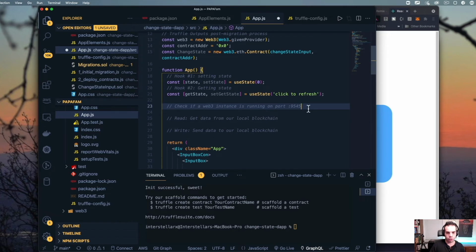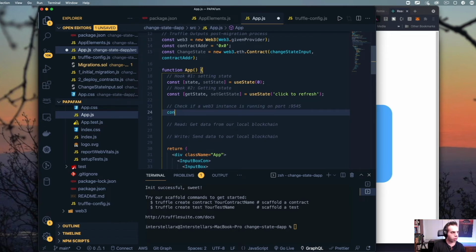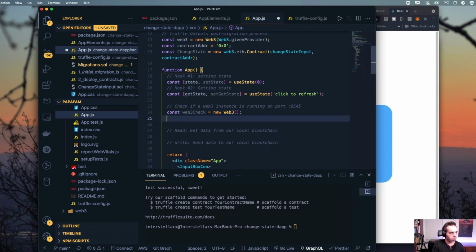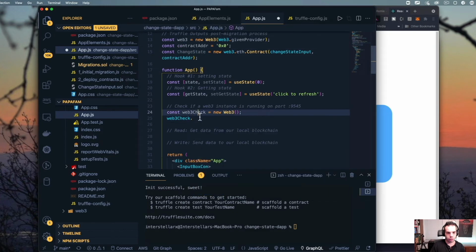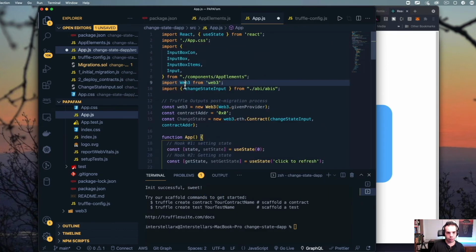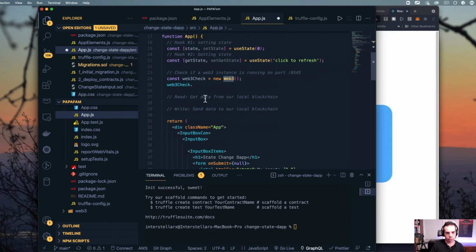So under this specific check Web3 instance, we're going to do const web3Check, and we're going to make that equal to a new Web3 instance. And this is something that we can do off of the Web3 module, which we imported above. So up in here, Web3. So this is that Web3 JS package. So we're going to do web3Check. We're going to do setProvider.